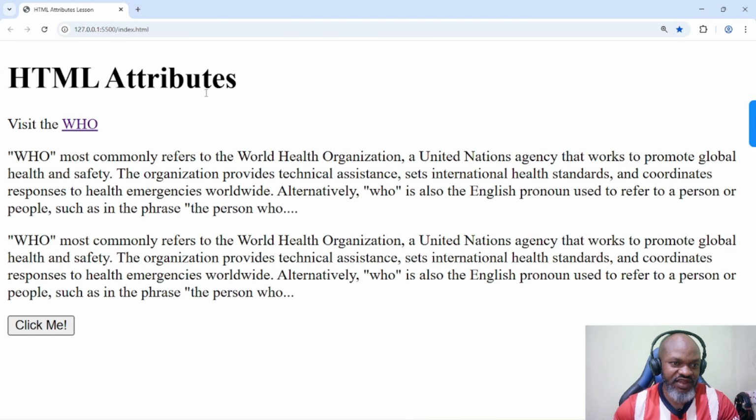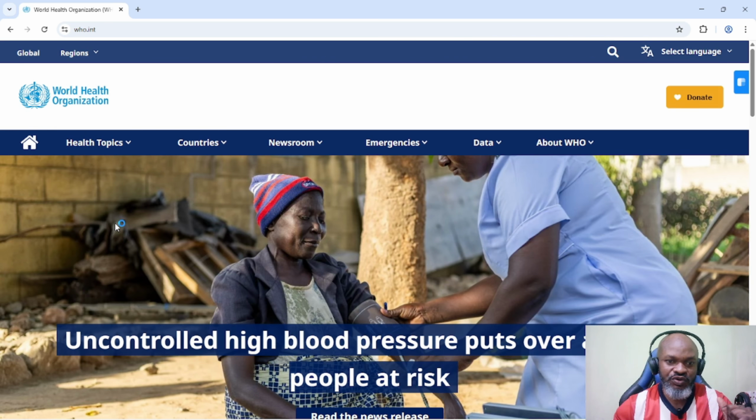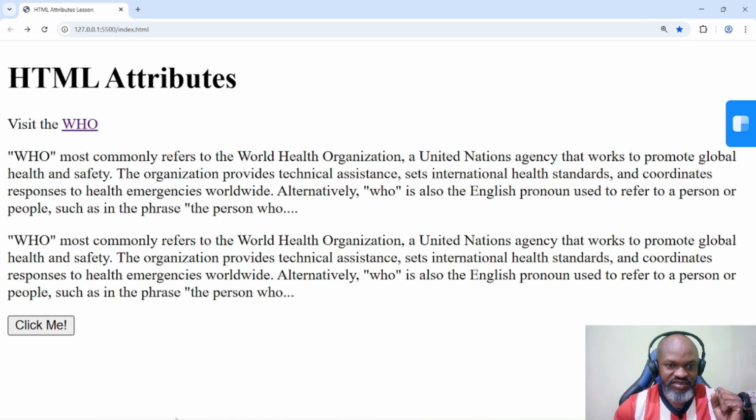Look at what we have typed. This one is saying "Visit WHO". This is a paragraph and this is another paragraph. And this is a button. You can see if I click this now, see what is going to happen. It has gone to the WHO website automatically, right? So I can click back to go back to this place.